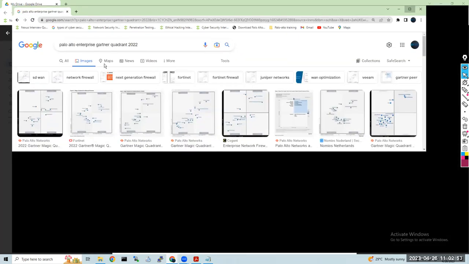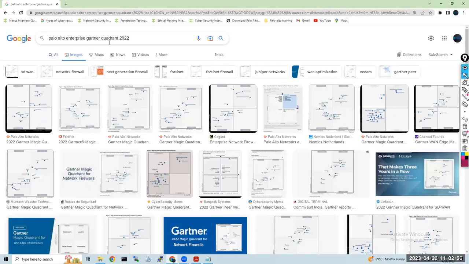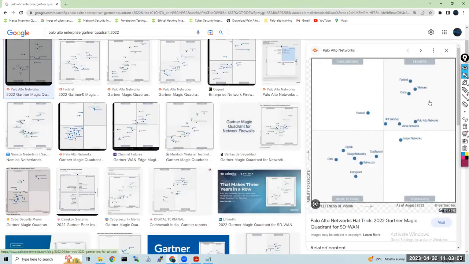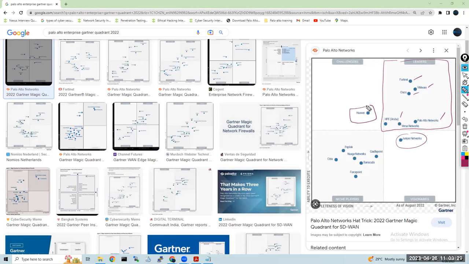If you type here, guys, Palo Alto Enterprises, Gartner Quadrant 2022. Here it will show you which is the top firewall, the leaders. So in 2022, Fortinet, VMware and Cisco, HPE Aruba, Palo Alto Networks are in this top square box. And Juniper is out of the box now. The challenge for them is the Chinese vendors, Huawei. Huawei is Japanese related, not Chinese? I don't know if it's Chinese or Japanese. No, it's a Japanese touch.